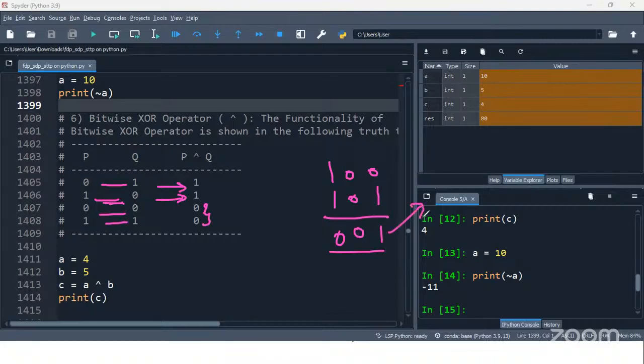You convert this into decimal format. When you convert it into decimal format, you'll get the output also as 1. The output will also be 1. Why? 1 into 2 power 0 is nothing but 1.